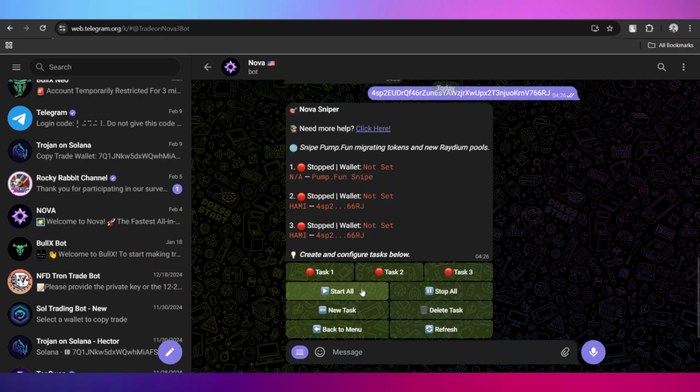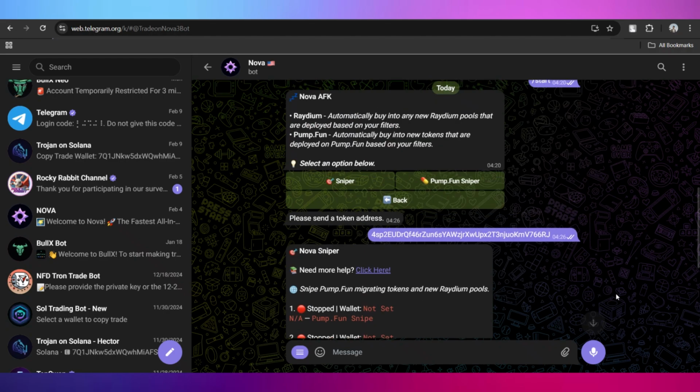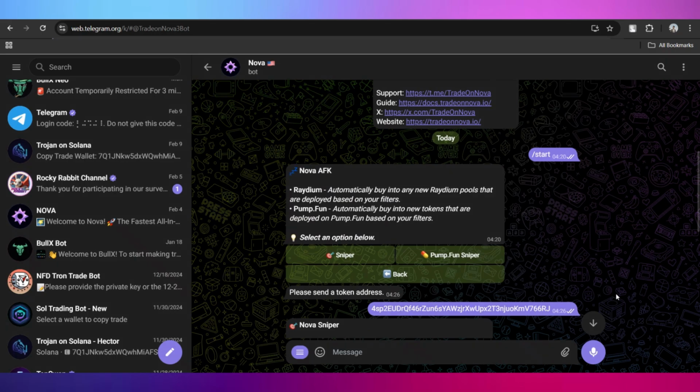Once you guys have adjusted these, go back and here you can go and select start all in order to start sniping. Well, that's how you can do it.